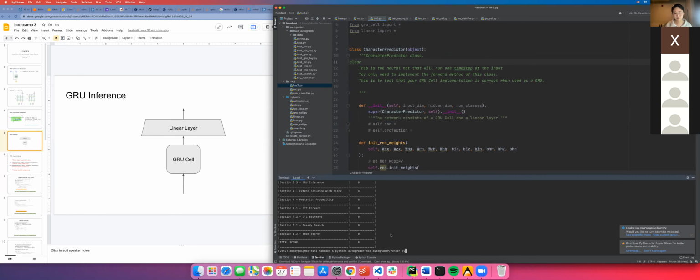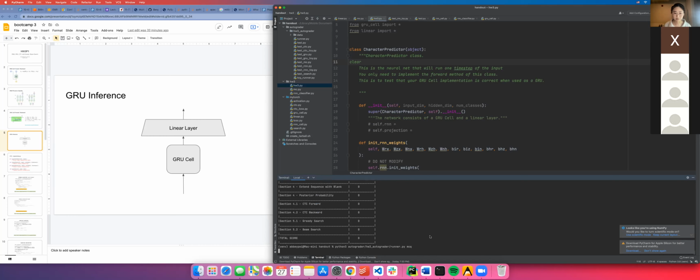And if you want to run individual tests for each section, you just have to add an argument at the end. So for example, MCQ, it will run only the multiple choice questions. And then for example, RNN, it will only run the test cases for the RNN section.